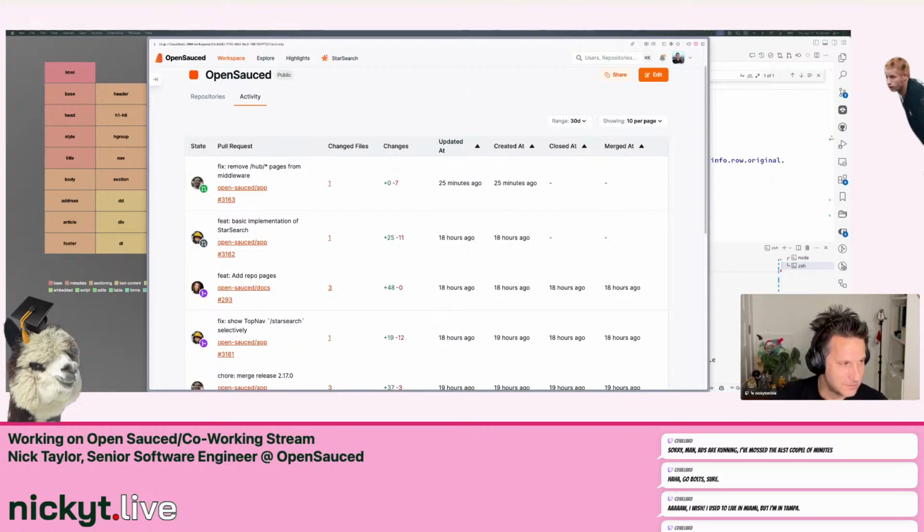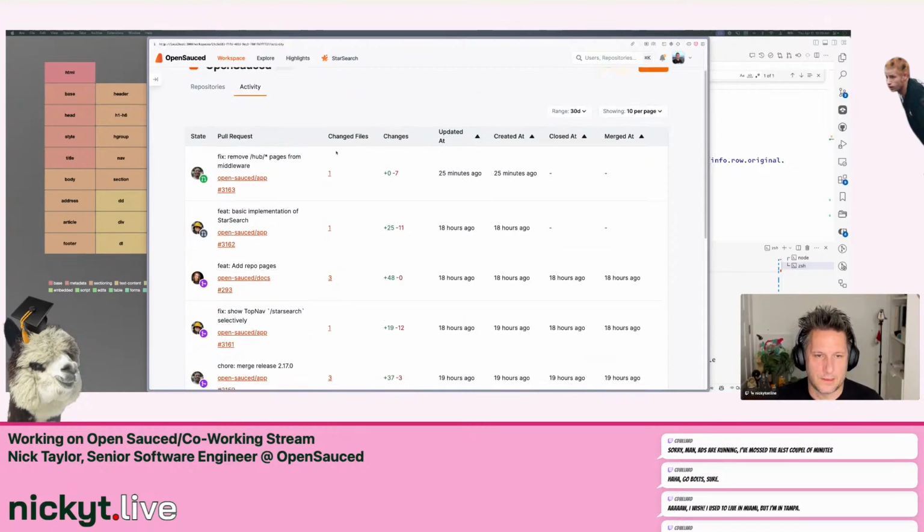But I think the ads are sporadic. I have it set to default, but we'll let it go there for a second. Anyways, there's the pull request table here.